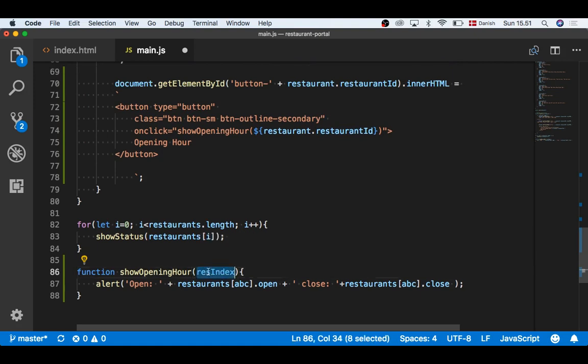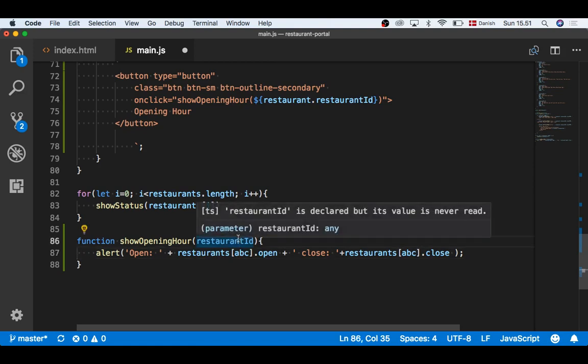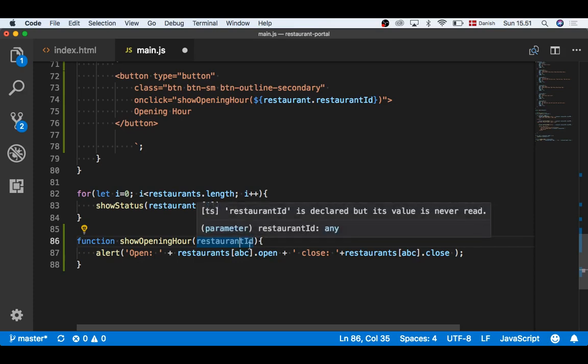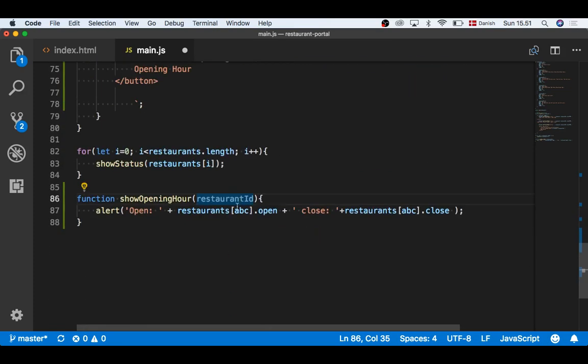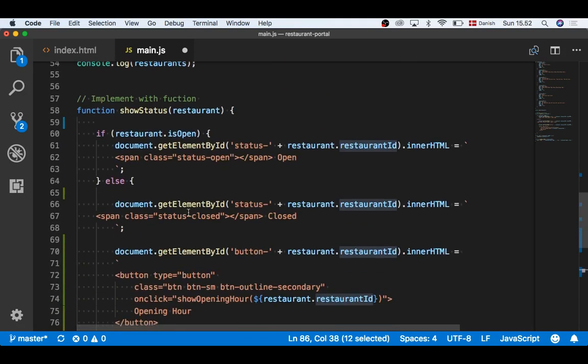So now let's show the opening hour. We should call it restaurant ID. And then how do you access the restaurant object array with ID? So now it will come to 1, 2, 3, 4, 5, 6. If it's a 5, then which one do you want to read? Restaurant ID will be 6 here, and then you want to read 5. So how do you read it?